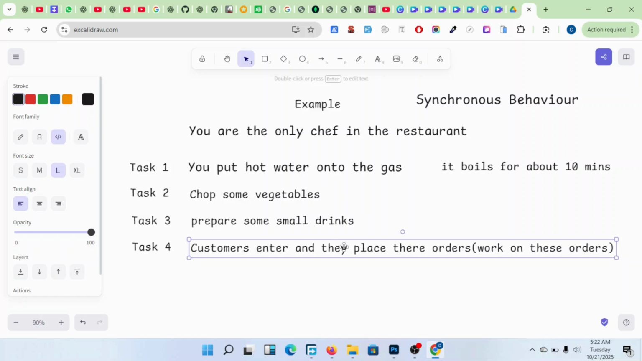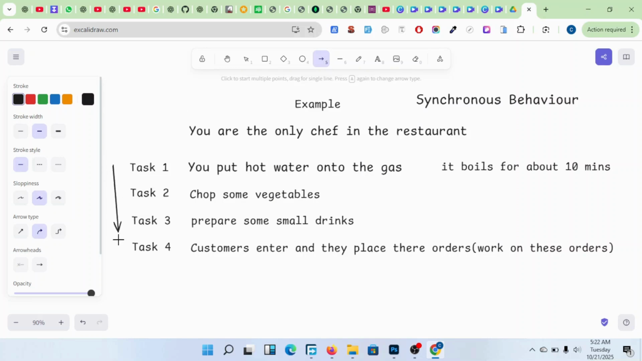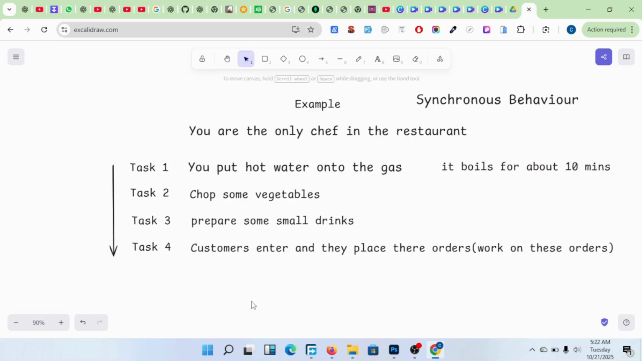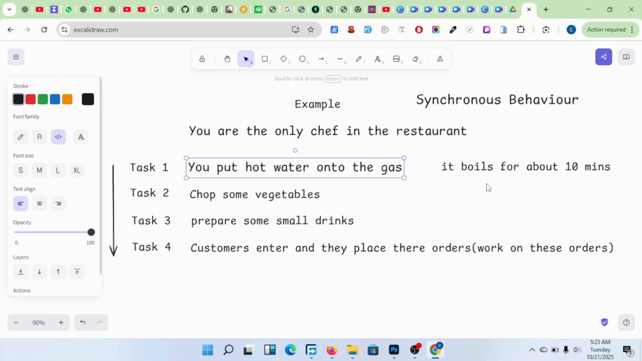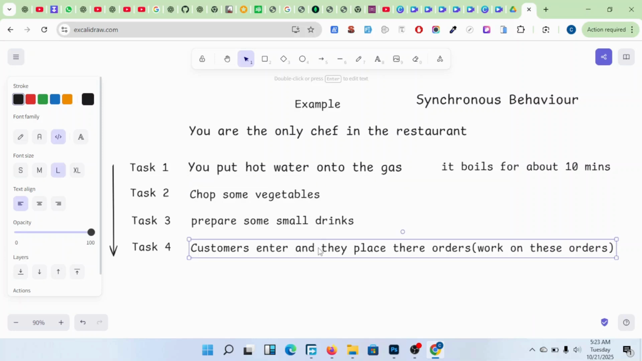Are you seeing this? This is what they call synchronous behavior, and it is very dangerous. You wait for one task to first complete. I want the water to first get ready for 10 minutes. As you're standing there, you don't put the water on the gas and then do other things, like chop some vegetables or work on customers' orders. You wait for the water to first get ready.